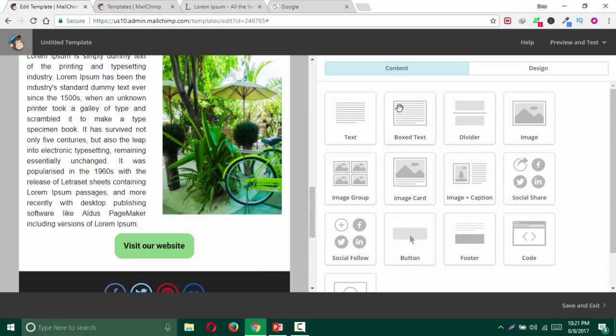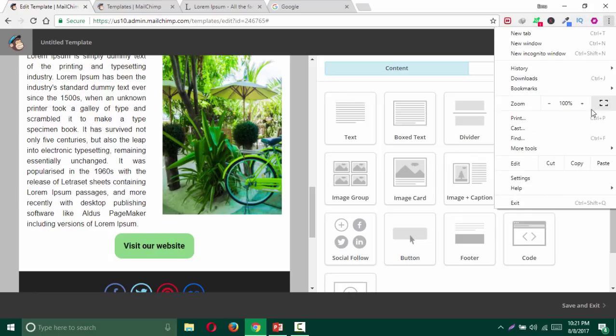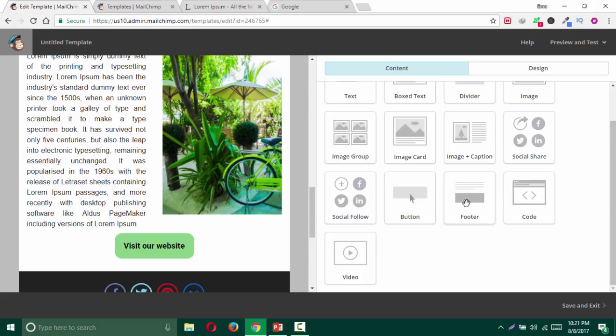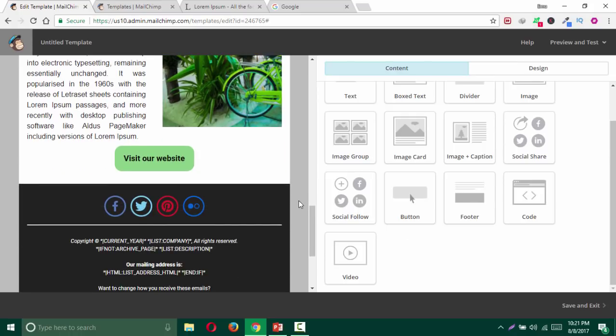Now we have already learned how to use social media, image card, image caption, image divider, image group, box text, social share, social follow, button, and footer as well. Now we have two more options to learn. Just grab and drop over on your email and click on edit, and then you can start editing.